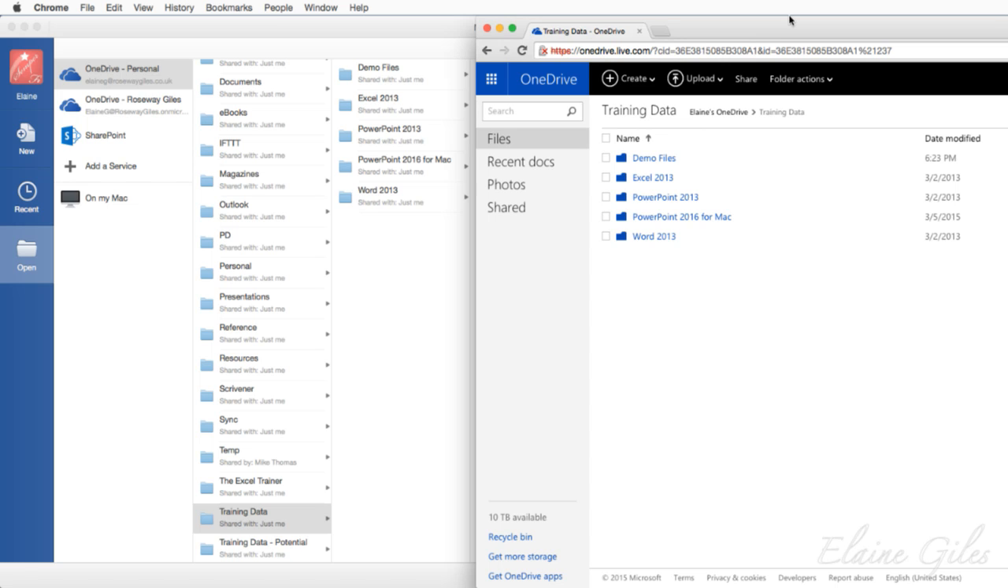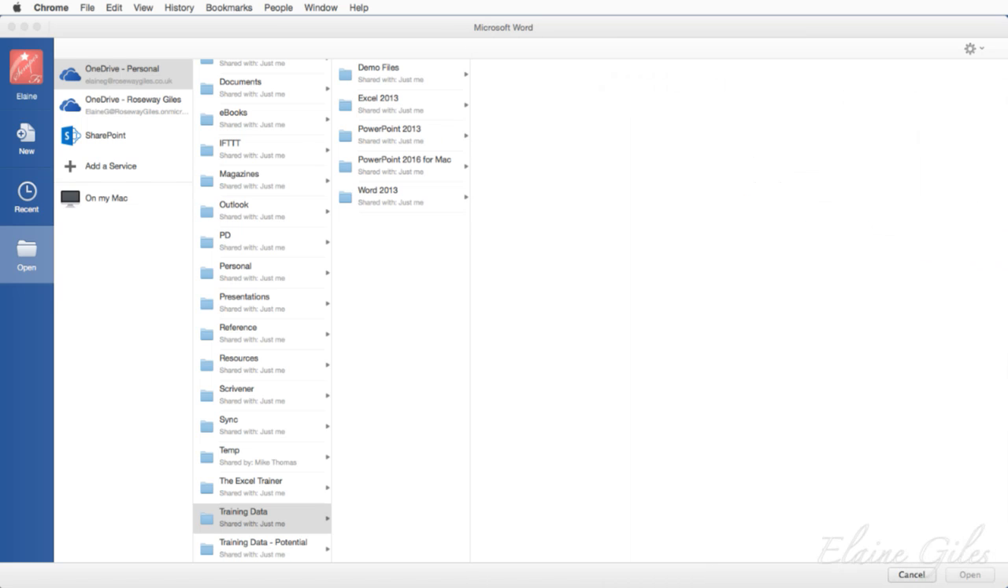It's transparent. It's not relying on any other application or anything else other than Word, Excel or PowerPoint, so Office, being installed on your system. I do not have OneDrive installed on this machine, but I have access to all my data.